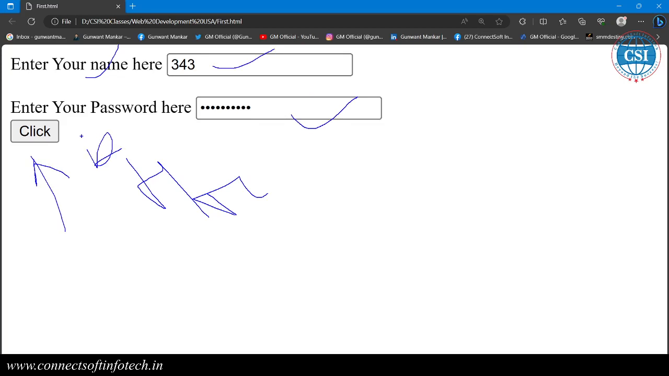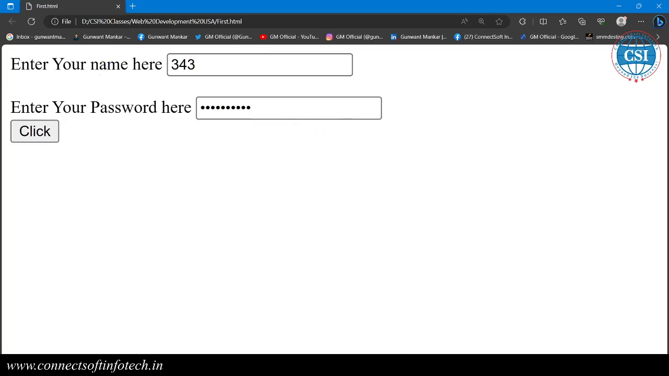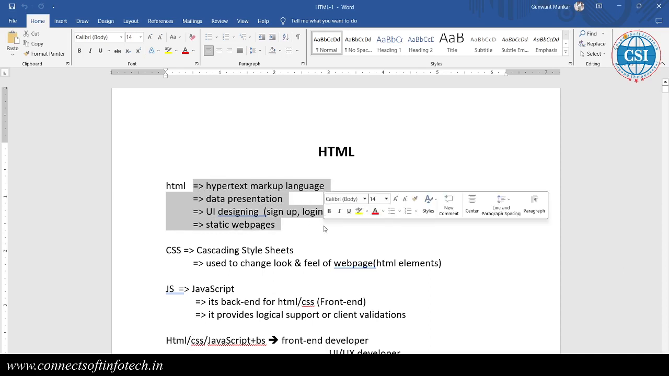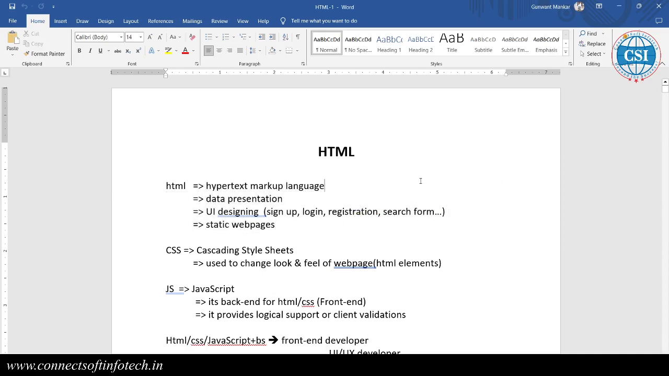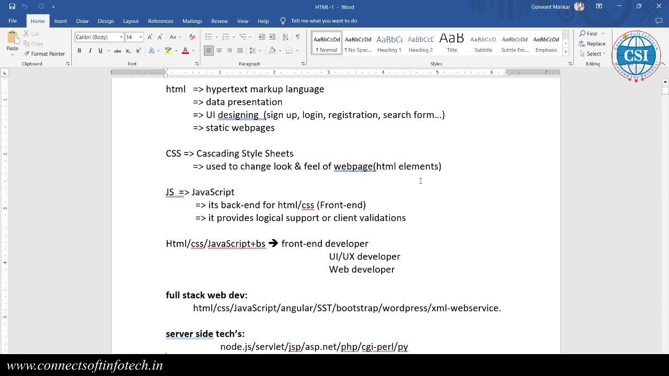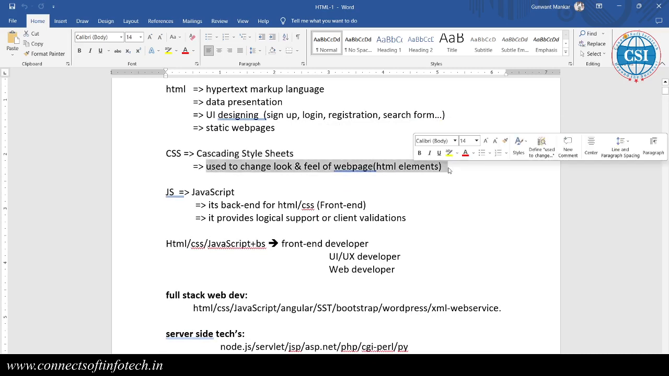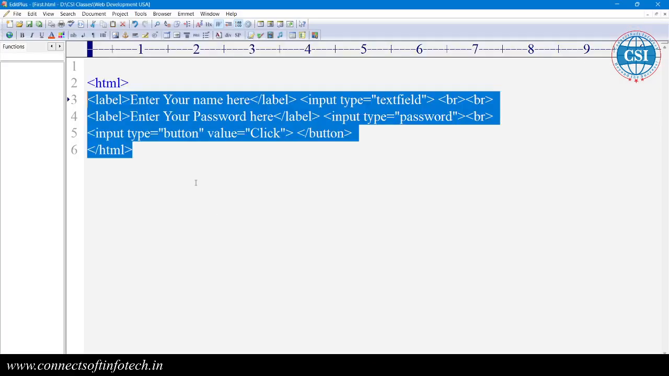Are you getting my point? This is HTML. But what is the use of CSS? See, HTML is data representation, UI designing. We can create a login form, registration. Then what is CSS? Cascading style sheets. It is used to change the look and feel of the web page.